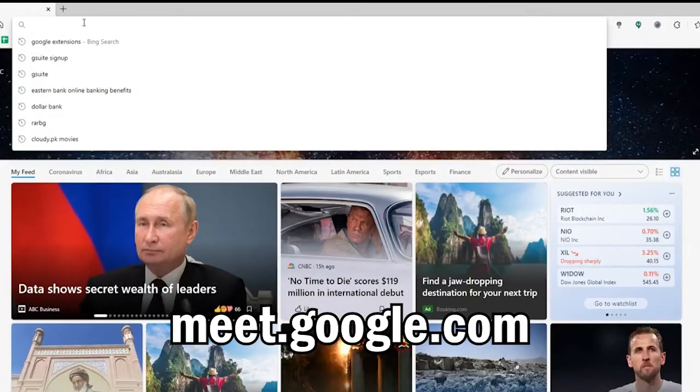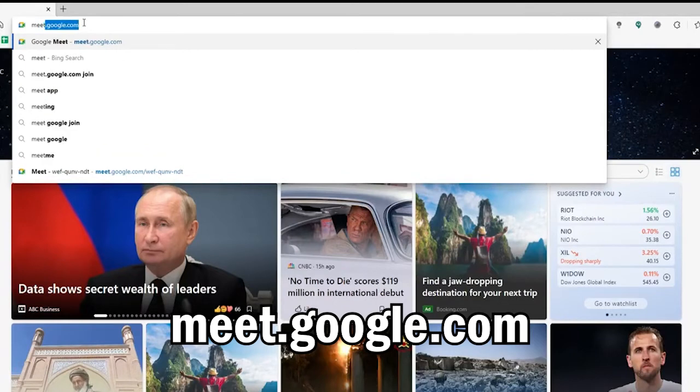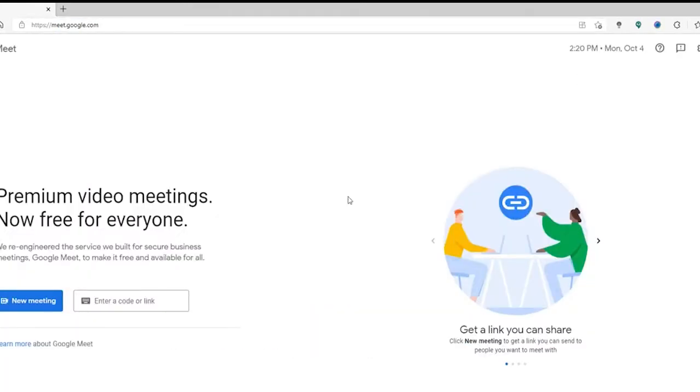Now simply go to meet.google.com. Log into your Google account if necessary to end up on this page. Now, as you can see, the extension has been highlighted in blue, which means it has access to this site. If the screen recorder is not available, you'll see it grayed out.